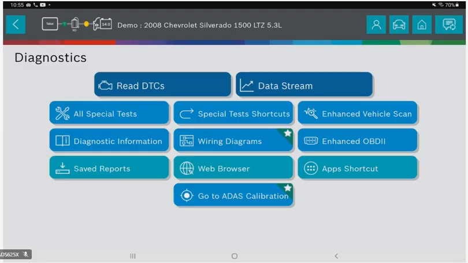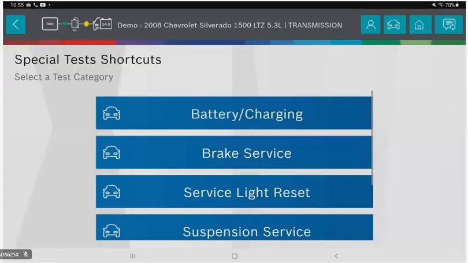So now we need to go down below those buttons, and now we're into the lighter blue buttons. So there's special test shortcuts in the middle, and then all special tests. Special test shortcuts is exactly what it sounds like. They're shortcuts to the tests that you would be doing more often, right? So battery and charging would be exactly what it sounds like. If I'm replacing a battery, or trying to diagnose a charge problem, something like that, this is where I would go as a shortcut to get to that information.